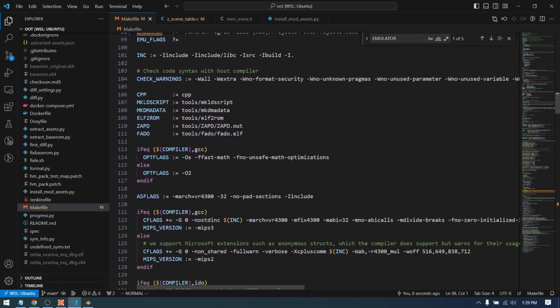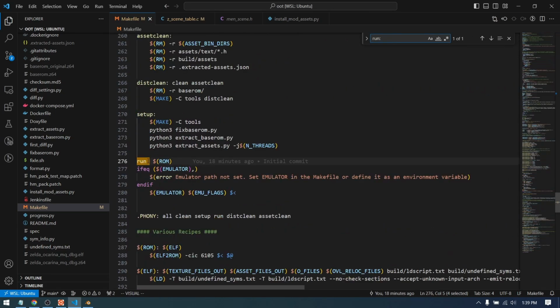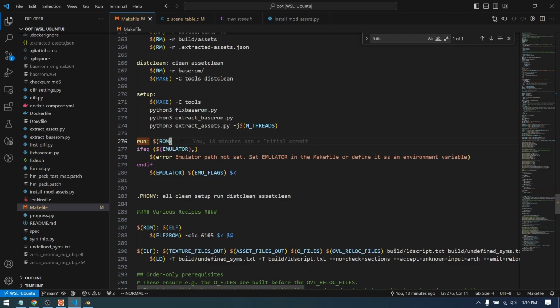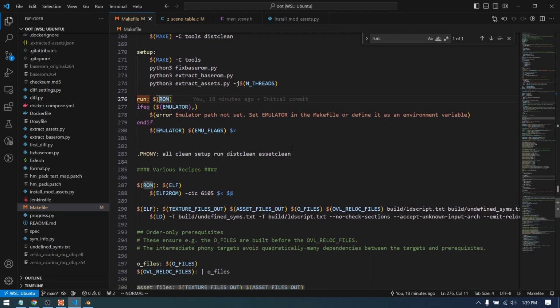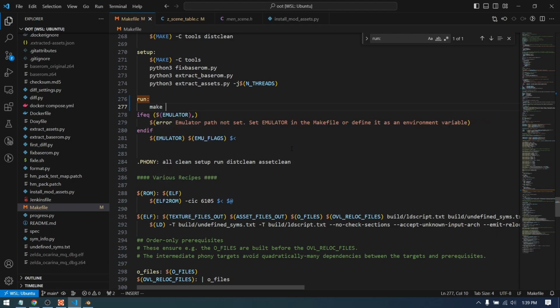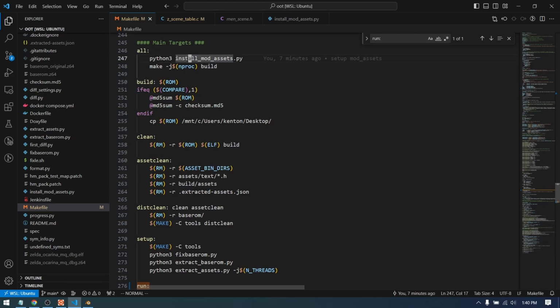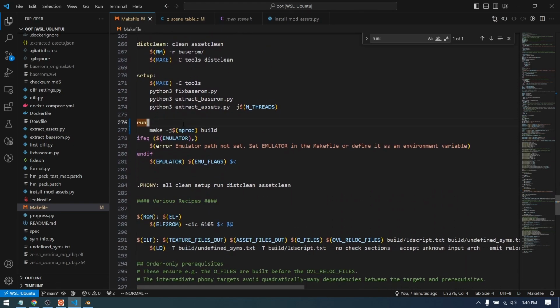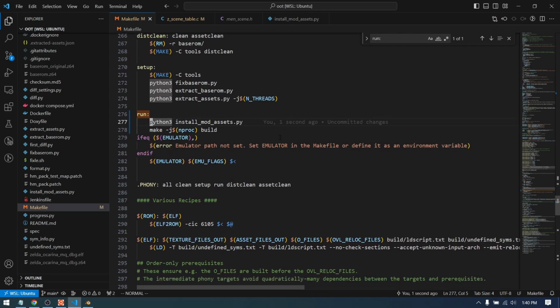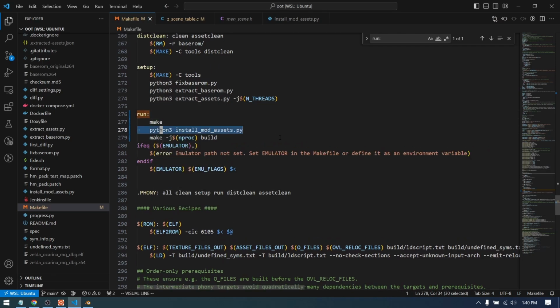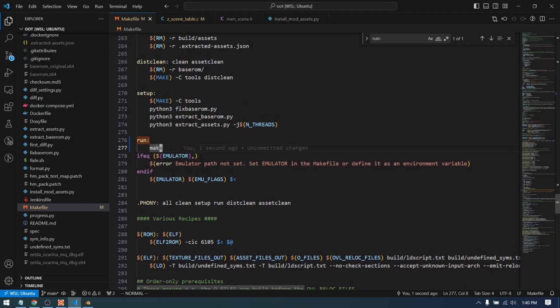Then we're going to go down in the makefile, do a Control F for run: and we'll find this target right here. We're going to make a little change to this guy. We're not going to be depending on the ROM anymore. We're just going to run this command, make just like before, $(nproc) build. We also want to grab this guy. Actually, what we could do is just run make.